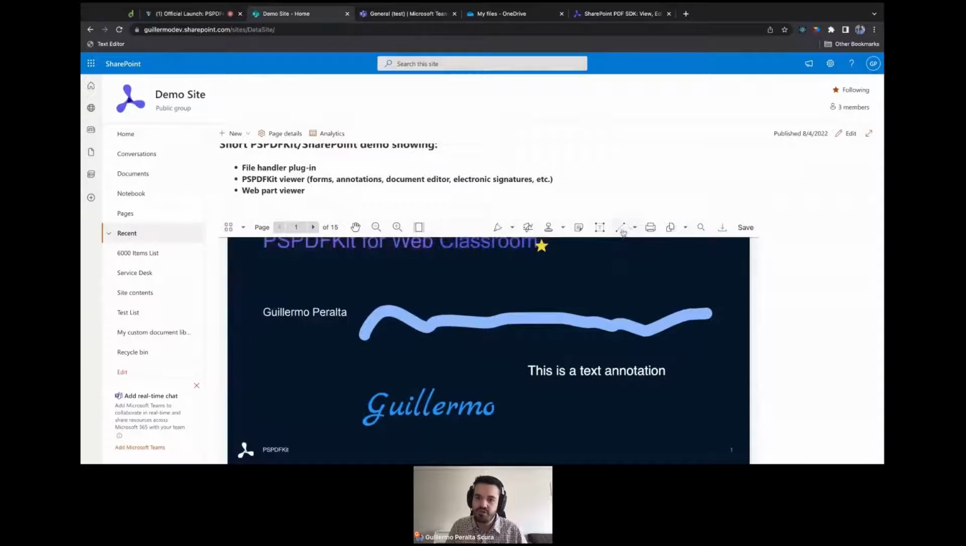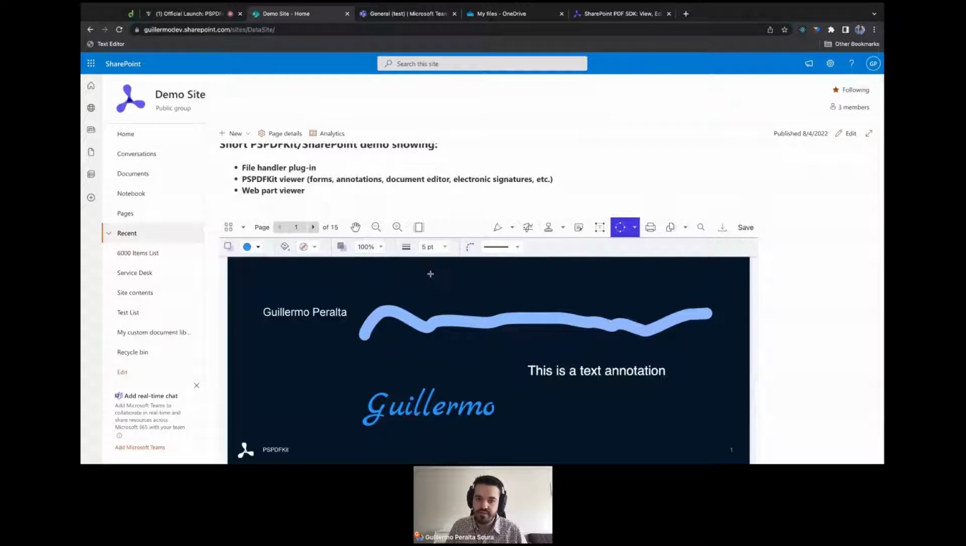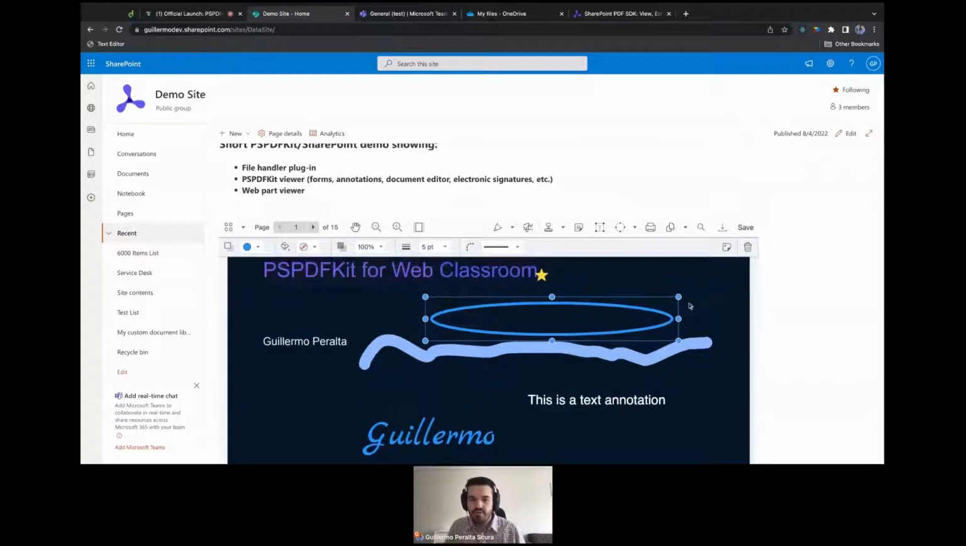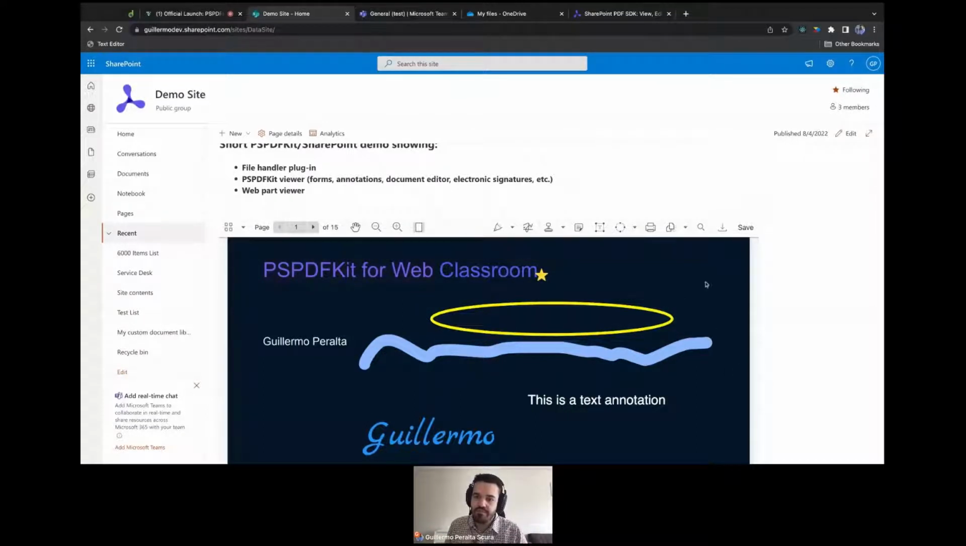There are also tools for adding lines, arrows, rectangles, ellipses, polygons, clouds, or polyline annotations. Let's try an ellipse, for instance. And as you can see, all of our annotation tools work in a pretty similar and predictable way. That allows our users to become familiar with our SDK very easily.